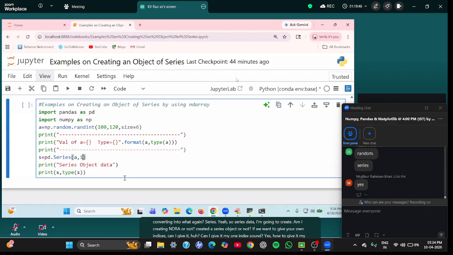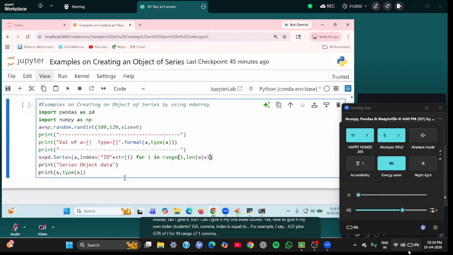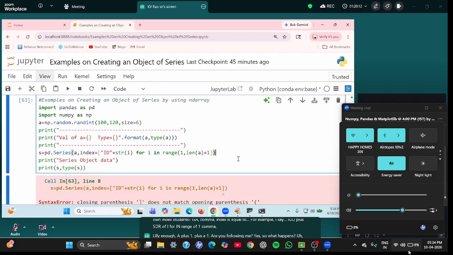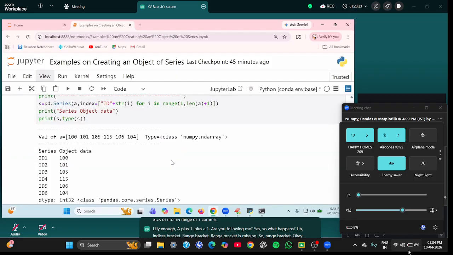I say comma, index is equal to, for example, I say id plus str of i for i in range of 1 comma len of a plus 1. Are you following me? Yes. So what happens? Indices, range, the bracket is missing. So range bracket. Okay. So now I got the data. Converted or not? Yes. Easy or difficult?